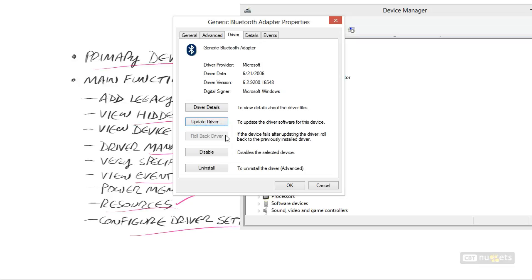Kind of goes back in a time machine fashion to the previous driver. You can also disable the device if you don't expect to need it, or you think that it's causing you a problem and maybe conflicting with another device you have. Or you could completely uninstall it, but again, it would just reinstall if it's still attached to the computer when you started up the computer again, or when you ran hardware detection again.